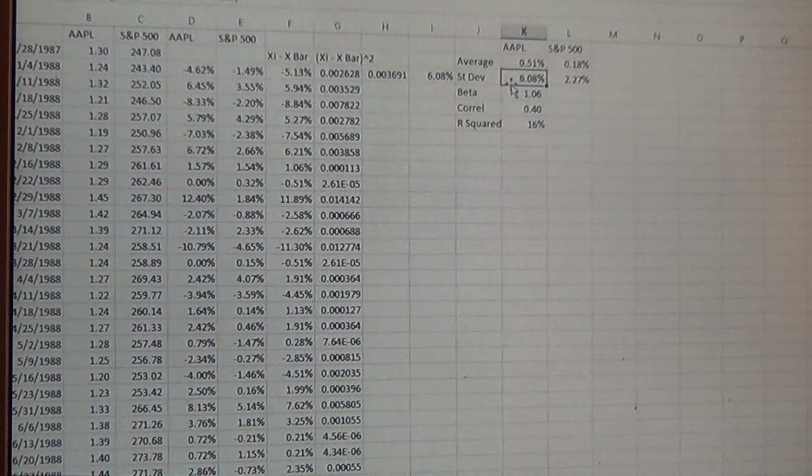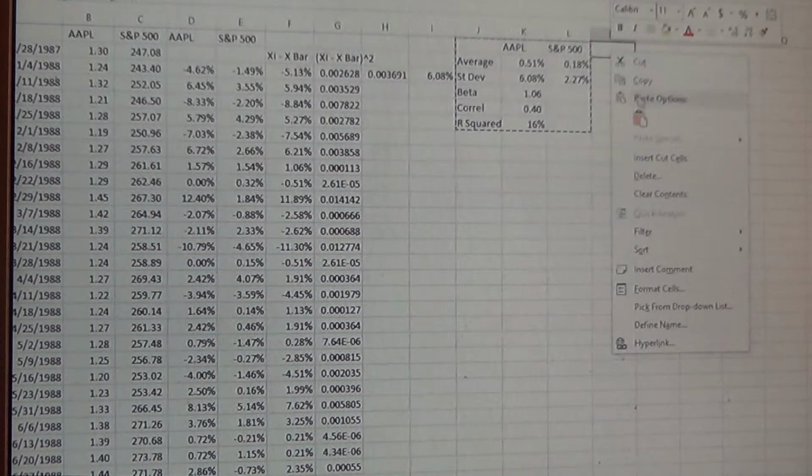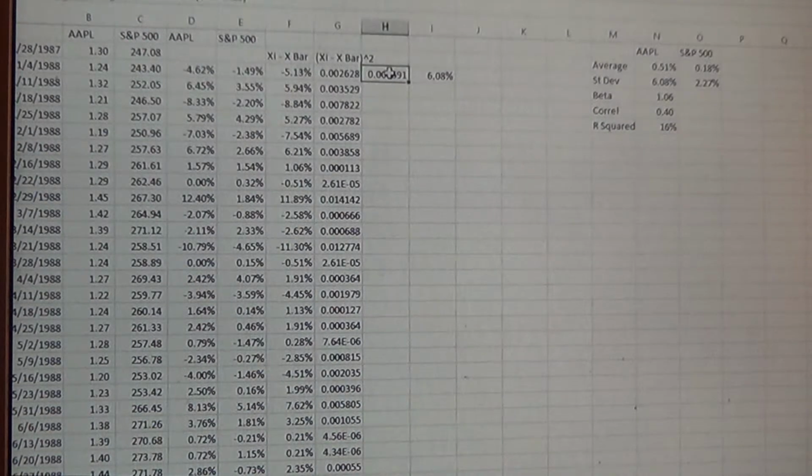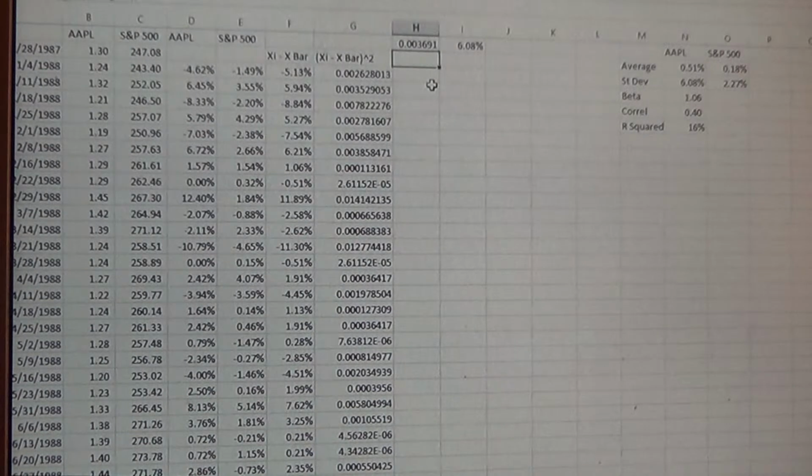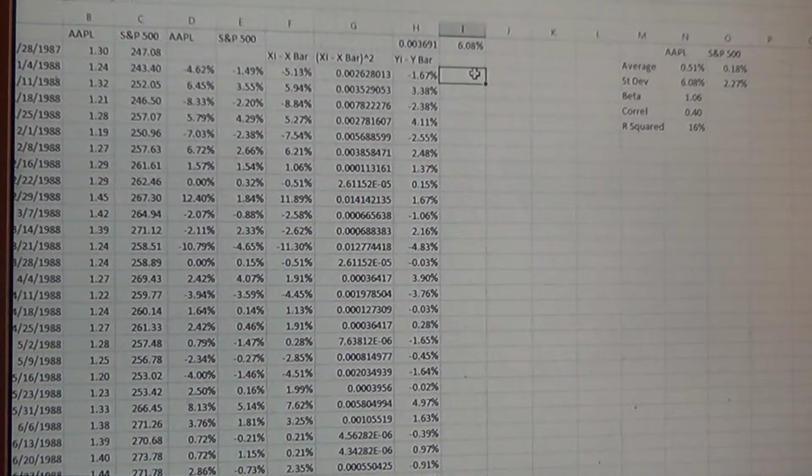Same thing with beta, except for now with beta, give myself a little bit more room. So I'll move this up. With beta, we have xi minus x bar. So now I'm going to do yi minus y bar, where y is the market. So I take each period on the market minus its average. Make sure to lock it in. I'll copy that down.